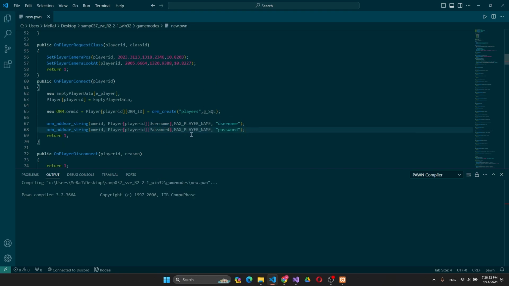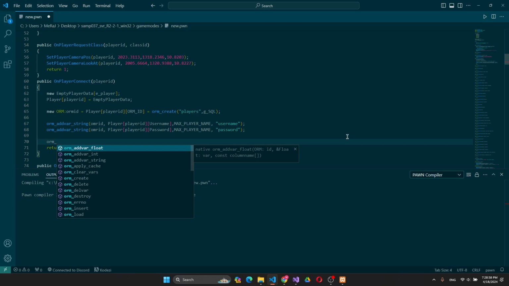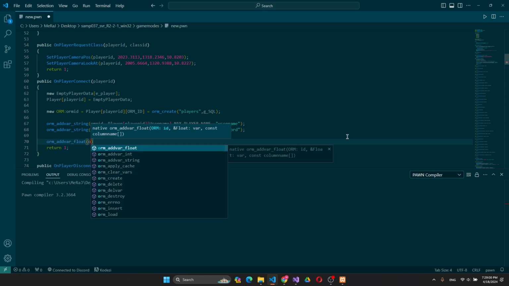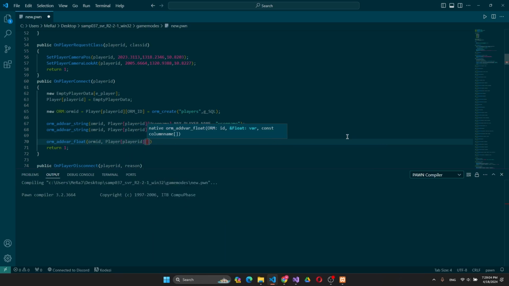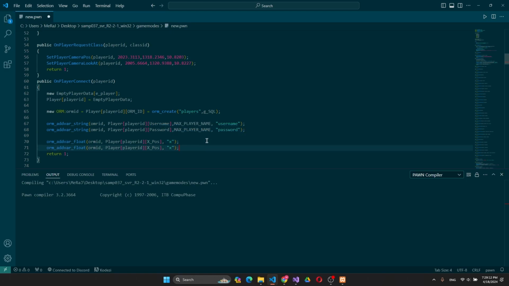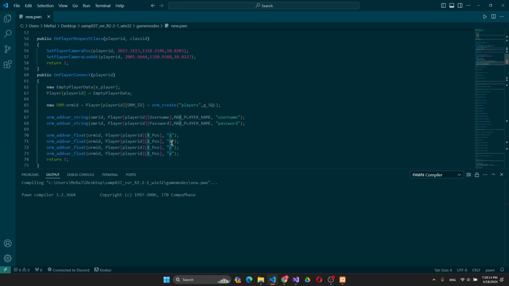This is not the way you do that. You need to hash it, but I'm just going to tell you how to do this and later improve it. Or add variable of float of ID player ID, x position to x. Gonna duplicate that 4 times.